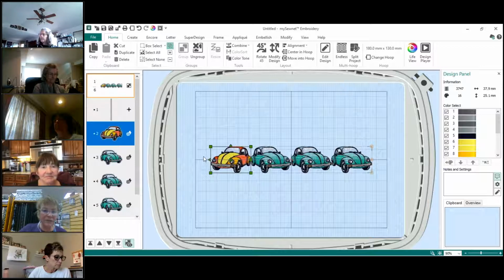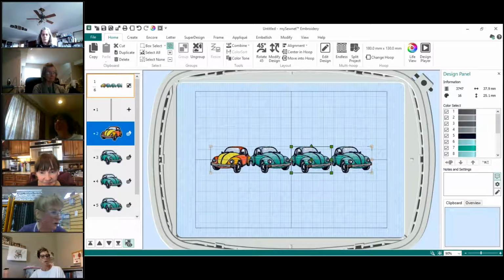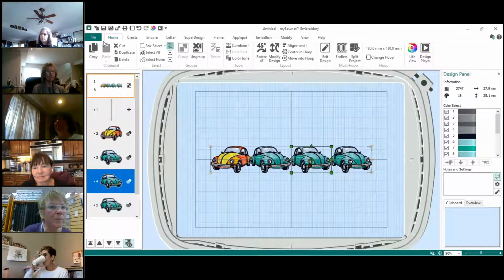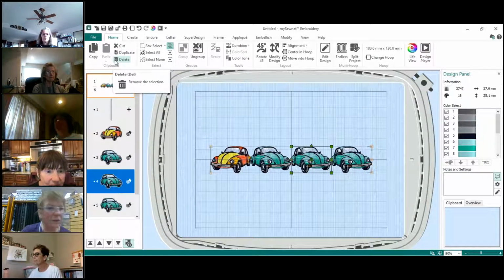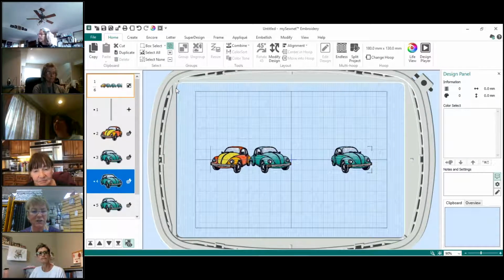Okay, so we still have 4 cars, and we have one of them that's whatever color you wanted to make it, and then your other 3 are still kind of tealy turquoise. So we're going to pick the 3rd one down, and I could do it over on my film strip, or I could just click it right here, like so. And now we're going to go up to the home tab. Well, we are on the home tab, and click on delete. And one of our bugs has just disappeared.